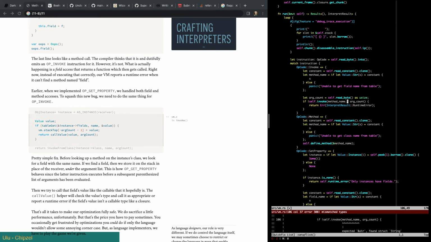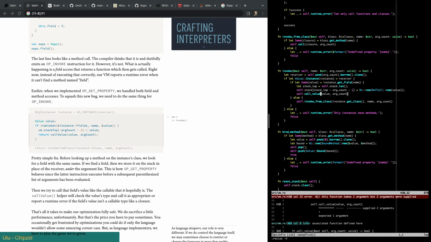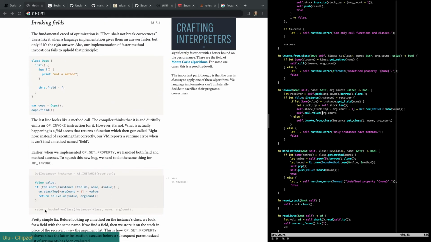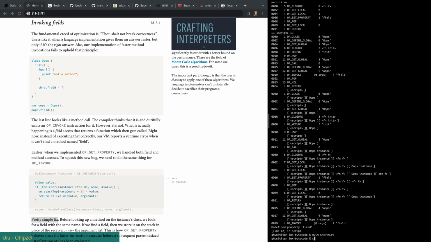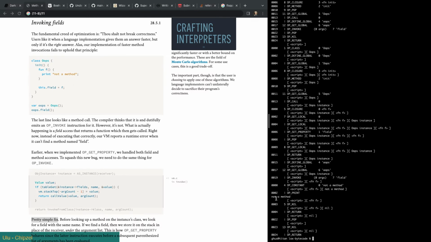Method name str. Oh. So when we call value, we don't pass in that, we just pass in the arg count, and we rely on this to be the right thing. Okay. All right. Pretty simple fix, it says right there. Pretty simple fix. Once we figured out what we needed to do, let's see if it actually works. Cargo run, oops. Not a method.